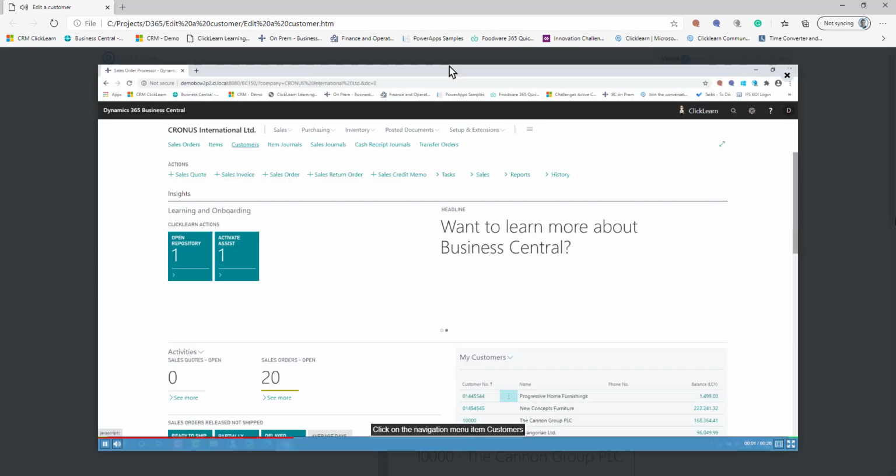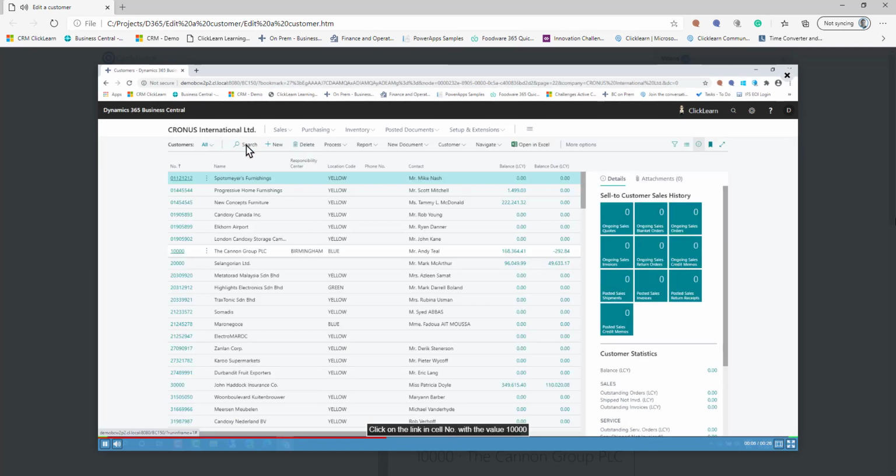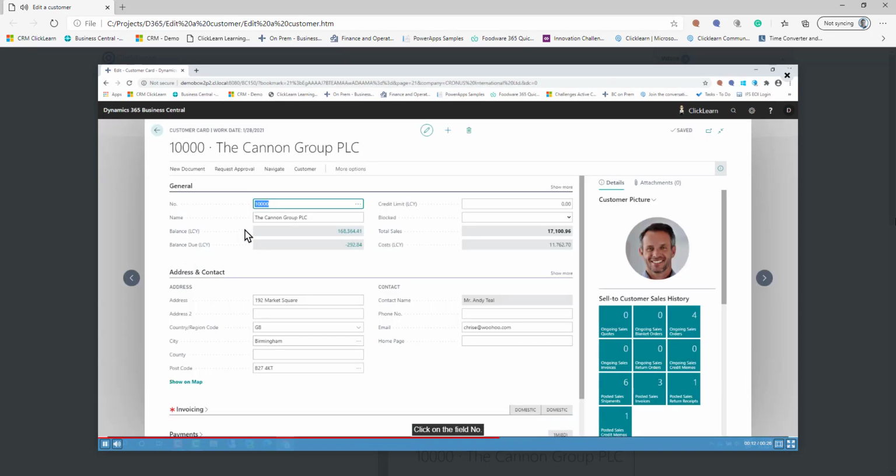Click on the navigation menu item Customers. Click on the link in cell, number with the value 10,000. Click on the field number. Click on the field name. Click on the field address. Click on the field address too.